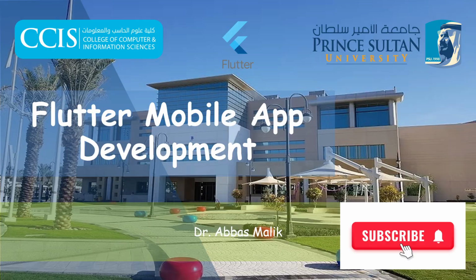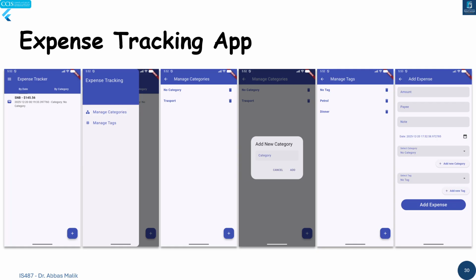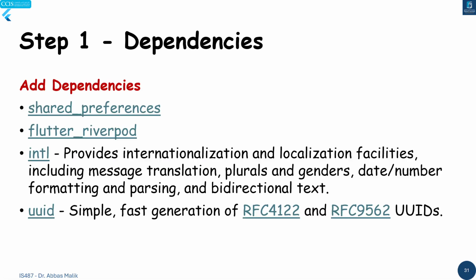So last time when we finished our last video in this series, we finished at this point: that we will be building this expense tracking application from scratch, where we have different pages. Then we also have the nav bar, a navigation drawer, and then we will have different types of things. To build this application, the first step is that we need to have the dependencies.